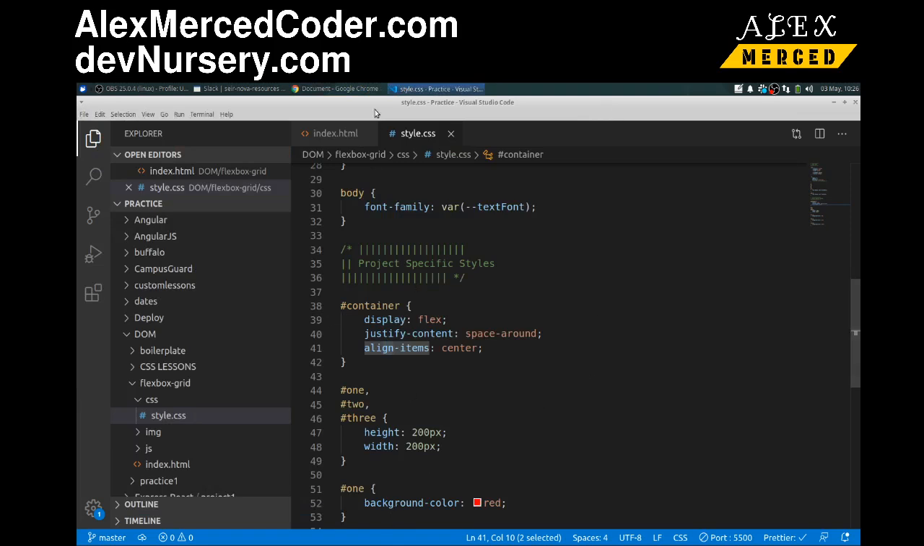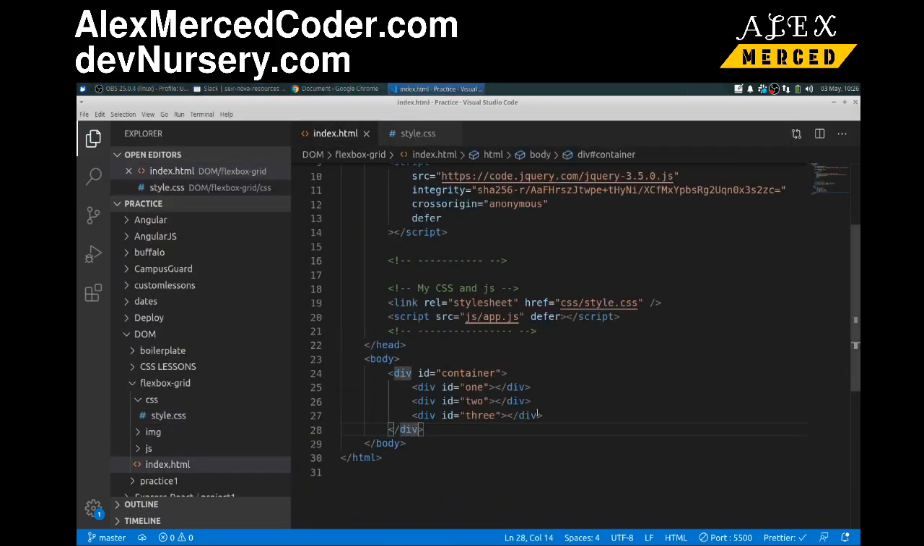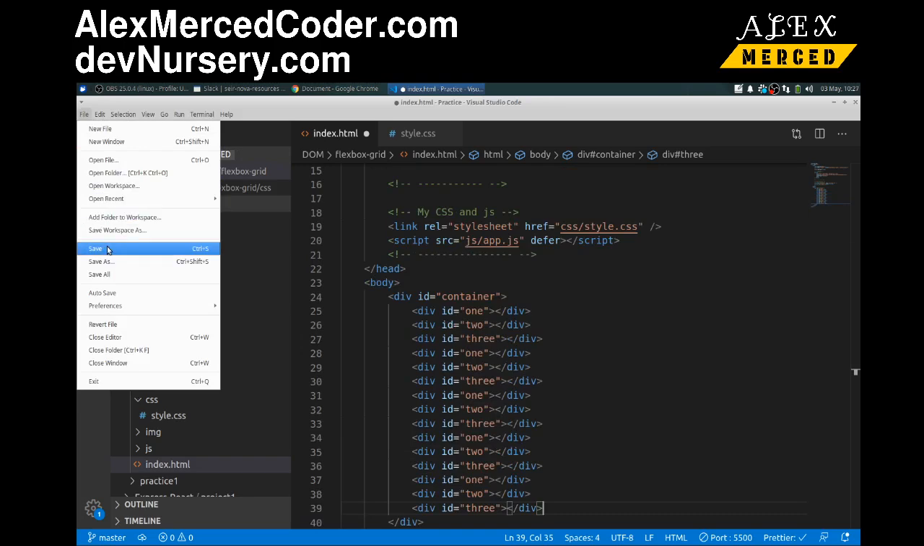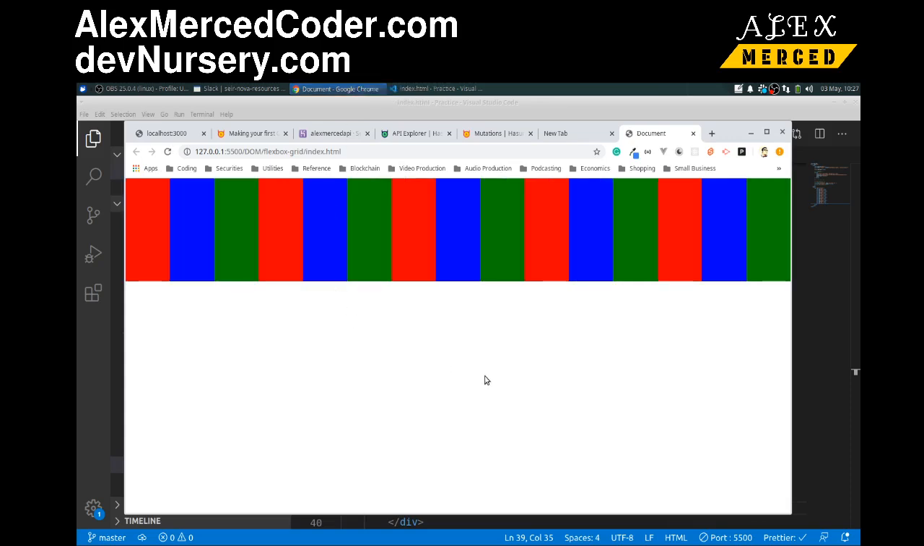Cool. Now, what if there's lots of blocks? Let's go back to our HTML and let's copy these divs over and over again. Although that should probably cause a problem. Oh, that worked fine for now. So what's going on here? Notice that I put in a fixed height and width on these blocks, yet it still squishes them. The reason is, by default, Flexbox puts everything on one row. So when there's no more space left, it just squeezes them in.